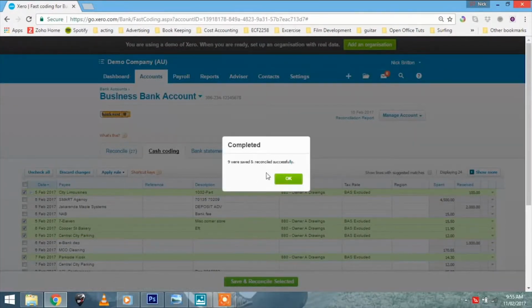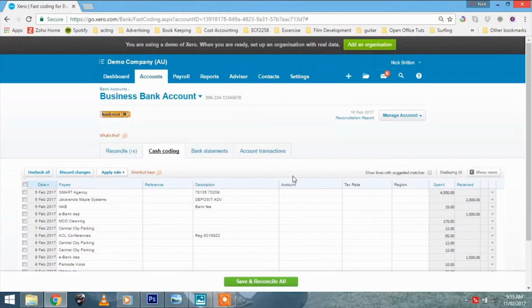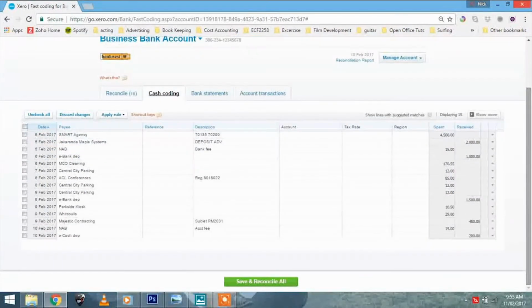Look, 9 transactions saved and reconciled successfully. That's 9 transactions we've just done. That's 9 times 3. That's 27 fields of data that we managed to input very, very quickly.